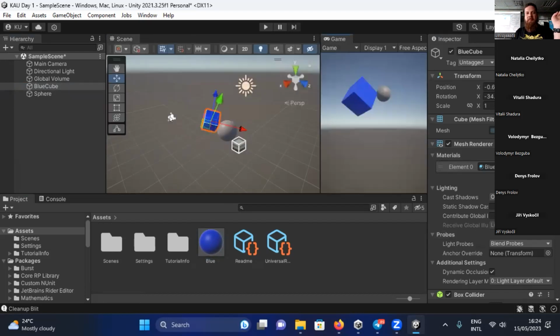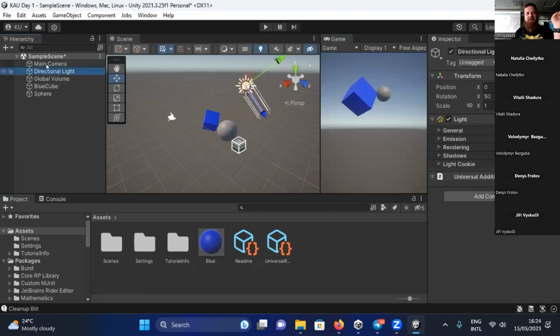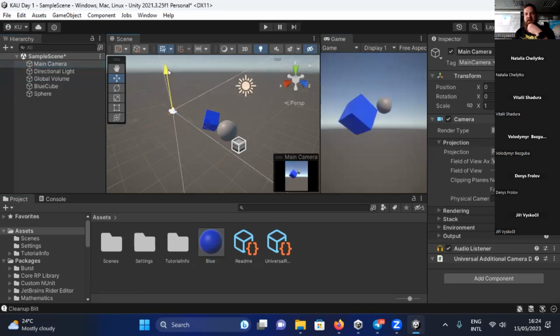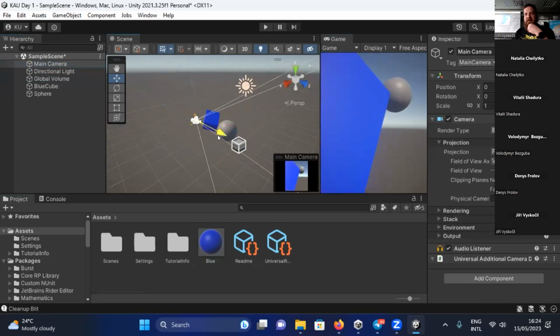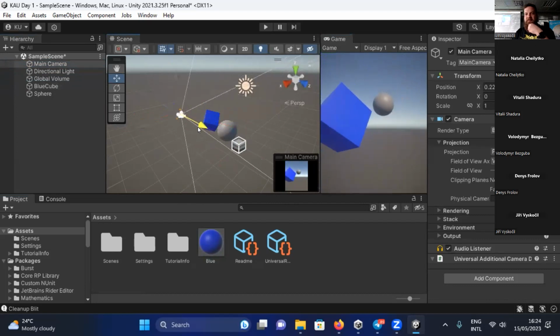Select the camera, either by clicking the camera icon or clicking here the main camera object in the scene, and move the camera until your objects are well aligned so that you can see them.